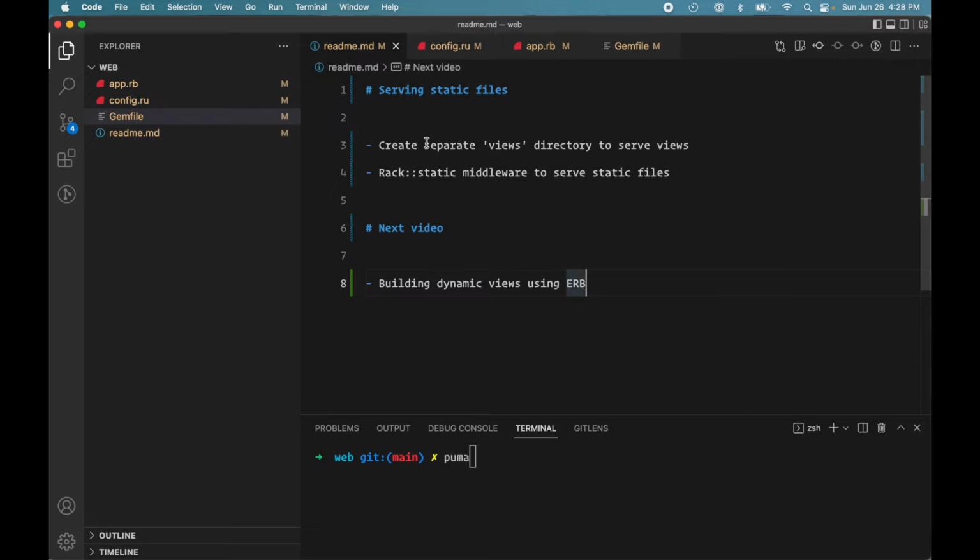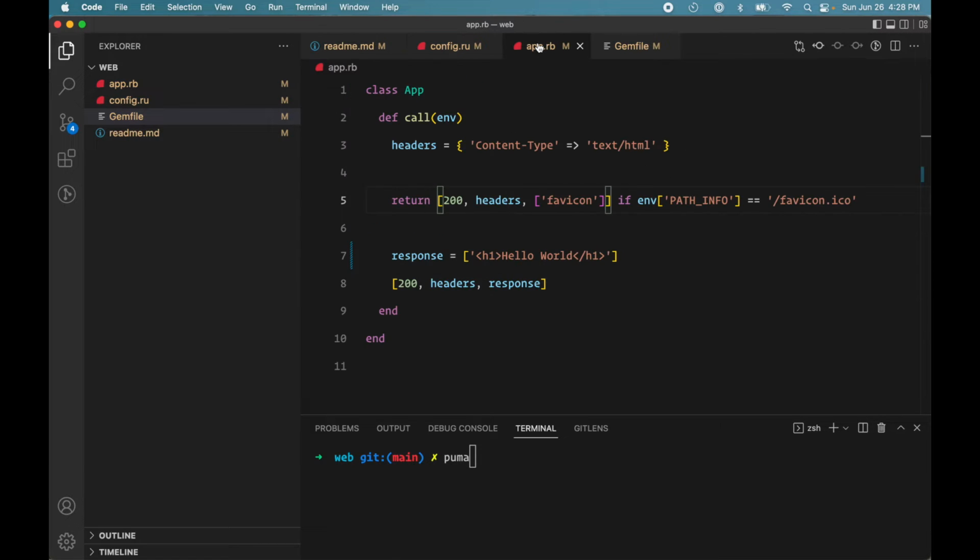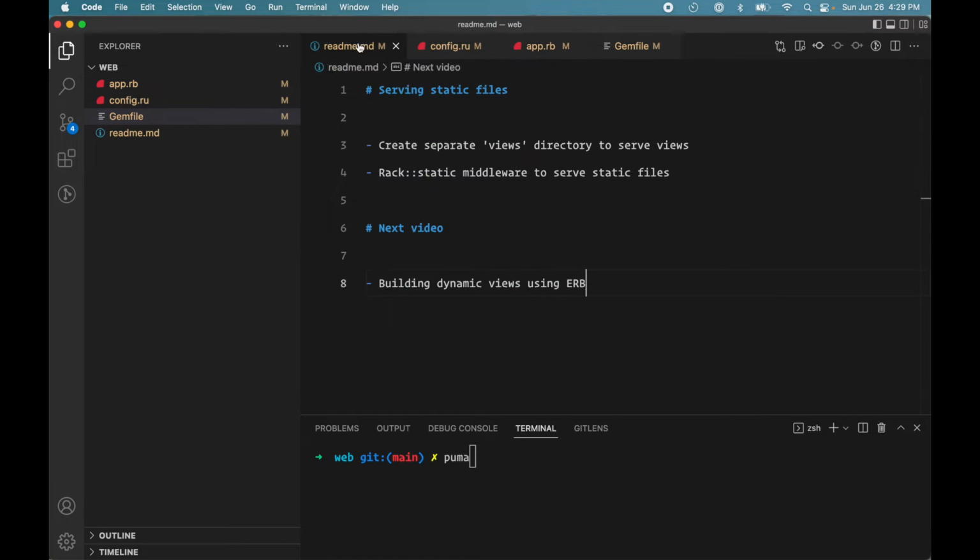So in this video, what we are going to do is two things. First, we will separate the views from the main application logic. So right now you can see we are embedding a static hard-coded string in our response, which is typically a bad idea. So we want some separation of concerns. So we will move this view from our application to a separate views directory to serve the views. And then we'll use the rack static middleware to serve static files such as CSS files. Okay, so let's get started.